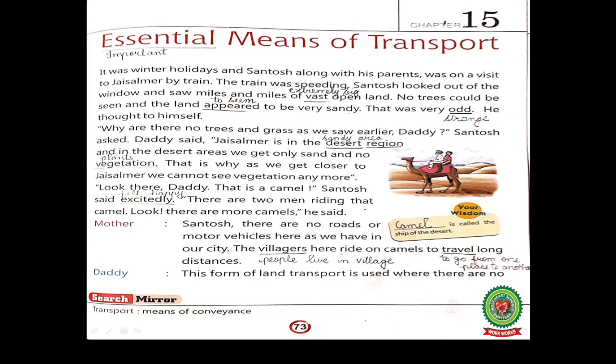Mother, there are no roads or motor vehicles here as we have in our city, said Santosh. The villagers here ride on camels to travel long distances. Underline villagers, write down the meaning: people who live in a village. Underline travel, write down the meaning: to go from one place to another. Mother told, in desert areas there are no roads, so people ride on camels to travel long distances.